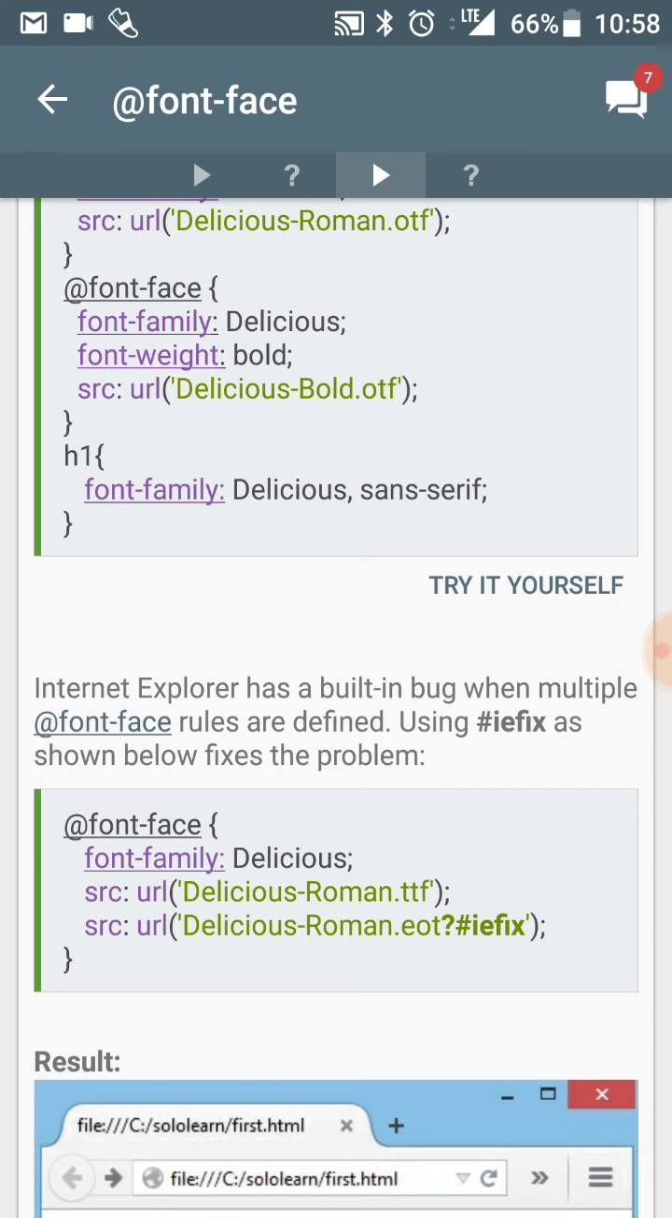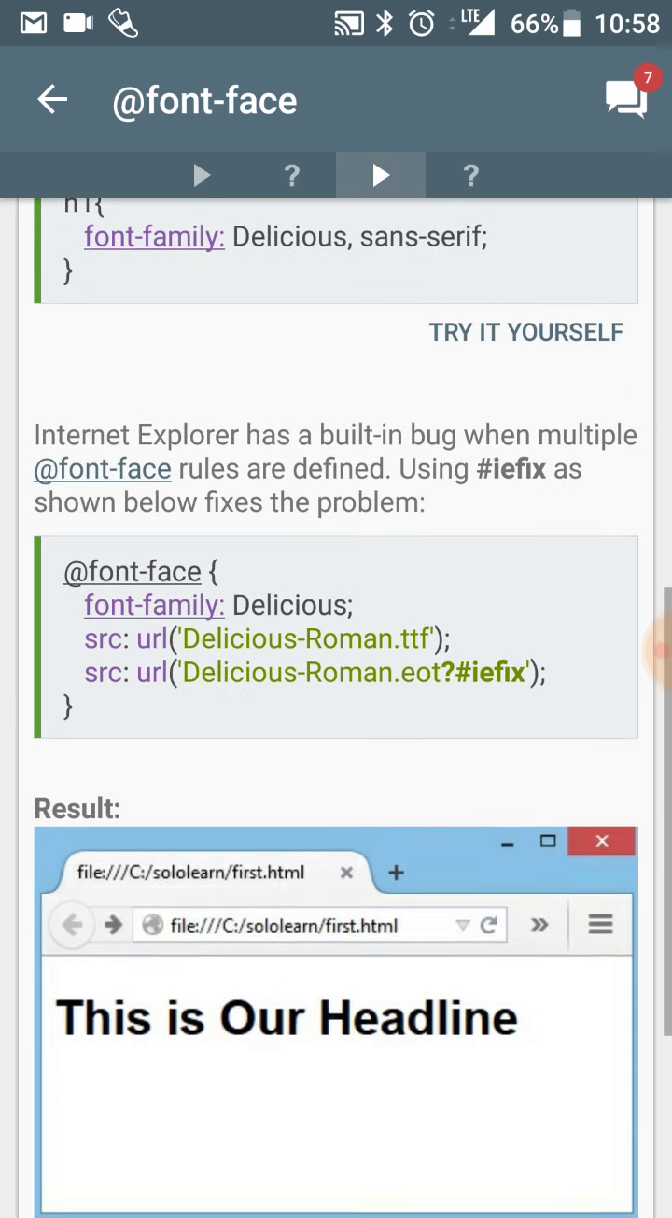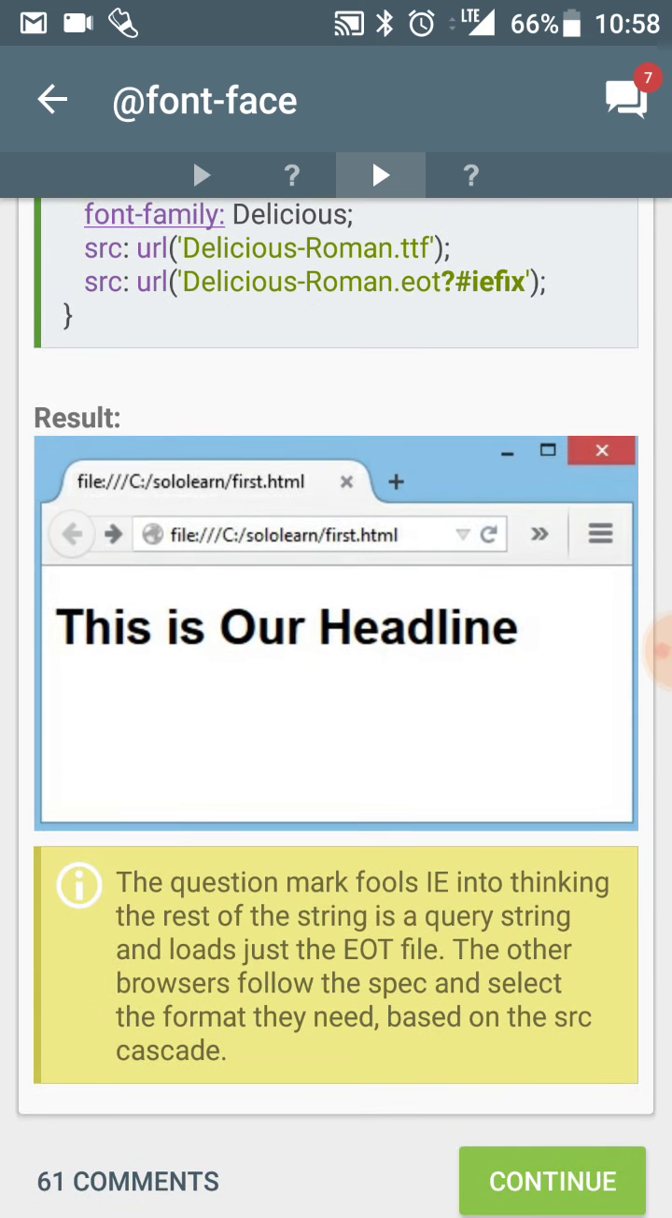Font face, delicious. Let's see if it's resolved. This is our headline. The question mark fools IE into thinking the rest of the string is a query string and loads just the EOT file. The other browsers follow the spec and select the font they need based on the source cascade.